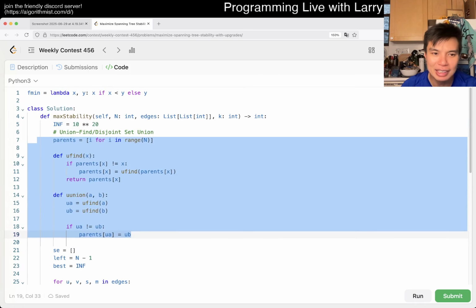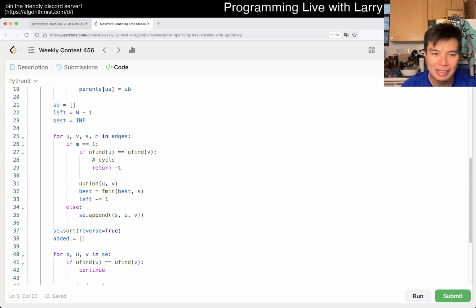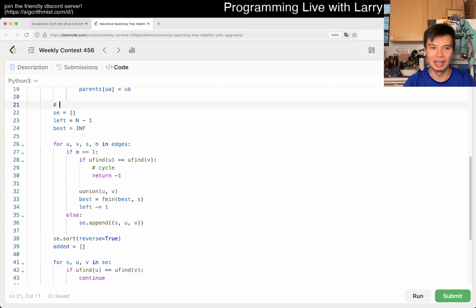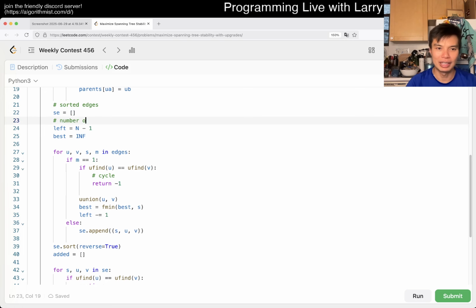But yeah, this is a very key part of minimum spanning trees commonly, right? So definitely get to know them. You have infinity, and then here SU just means sorted edges. It's kind of leftover, but it's sorted by maximal, so that we can use greedy later. And we'll go over that. And that's why I had it sorted. Yeah, and then we have left. This is the number of edges left for a tree, right? And then best is just infinity.